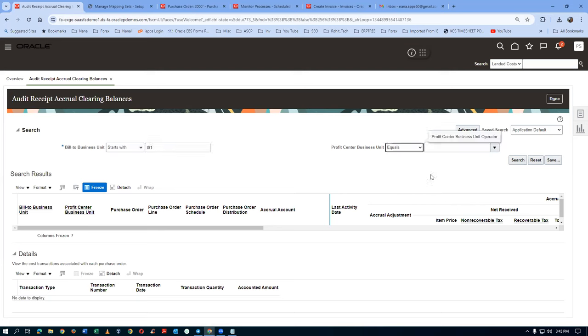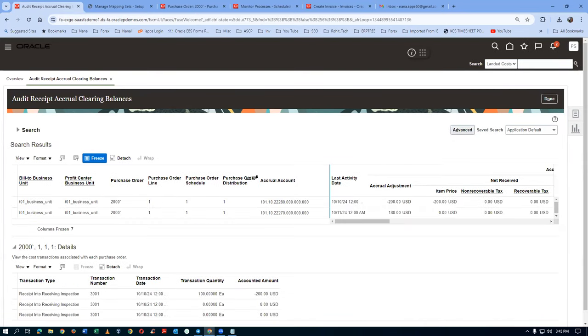Your tab, no, fine. So here, what happens? You go there and then the profit center is okay. Fine, click on search. Once you search for it, it will show you. Fine, go there. It's not showing you this. Fine. Not showing you.